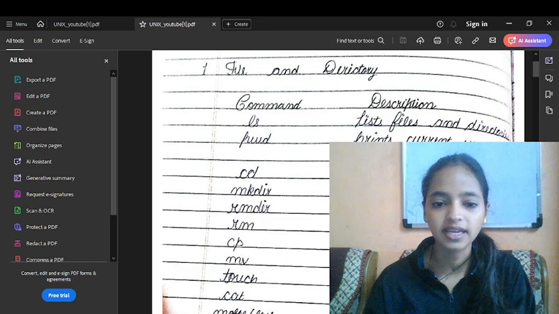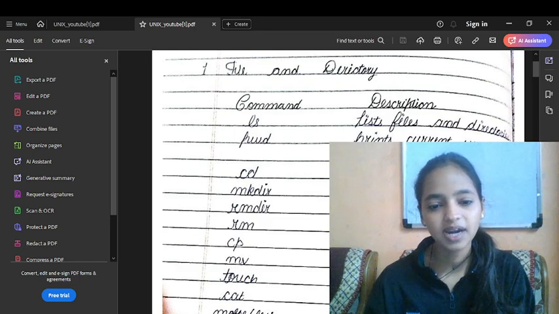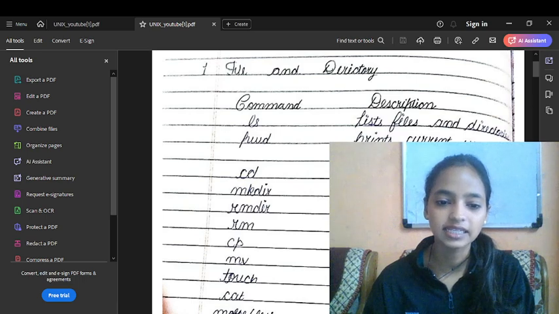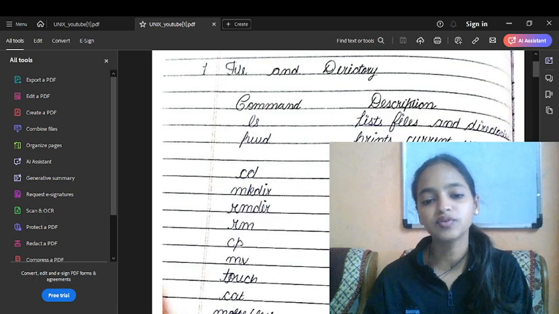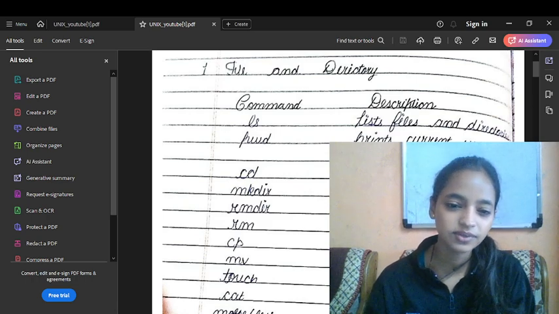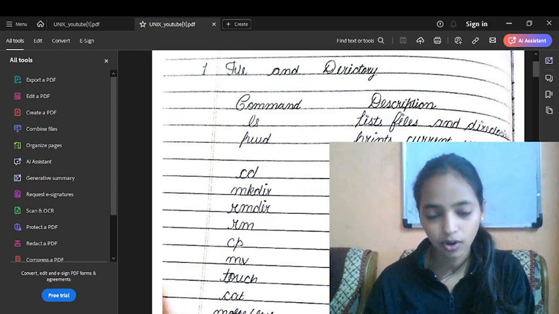Then the next command is the rm command. The rm command by its name itself states that it is for removing. It can remove a file, it can remove a folder, or a specific file in your directory or your device.